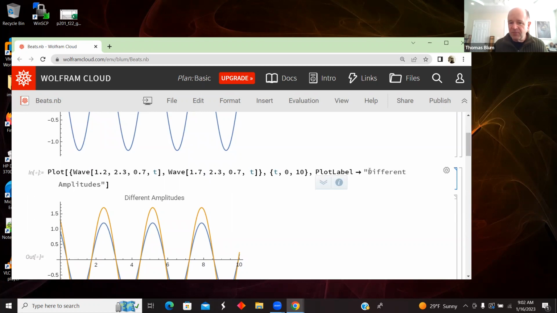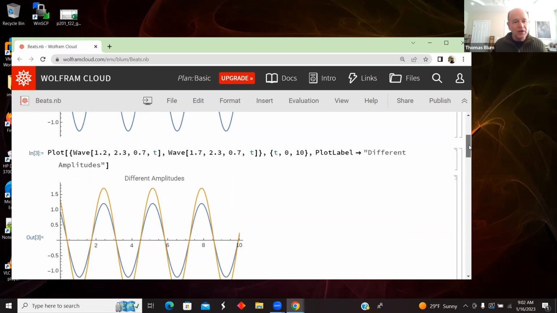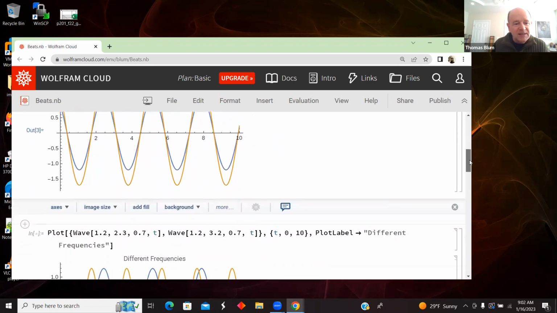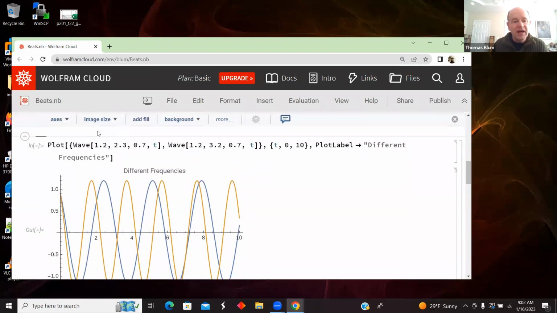And then I've decided to give it a plot label, because what I'm showing you here is that the amplitudes are different. And then just for completeness, I said, let's look at different frequencies. So here I put the amplitude to 1.2 for both of them, but made one frequency 2.3 and the other one 3.2, and plotted that.